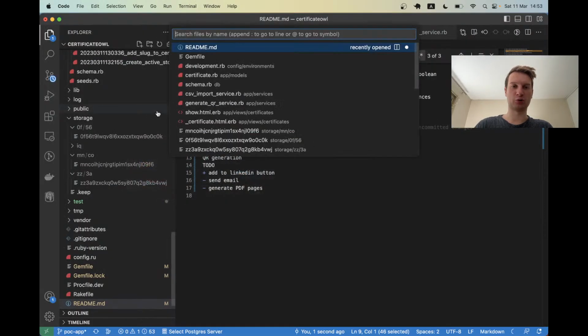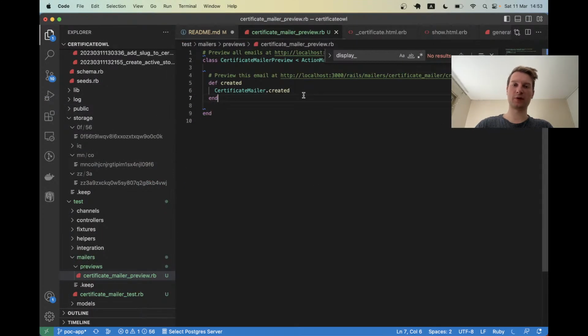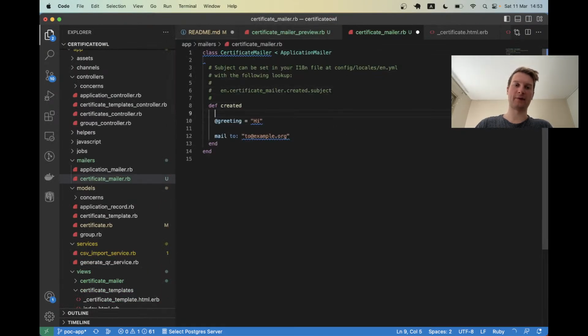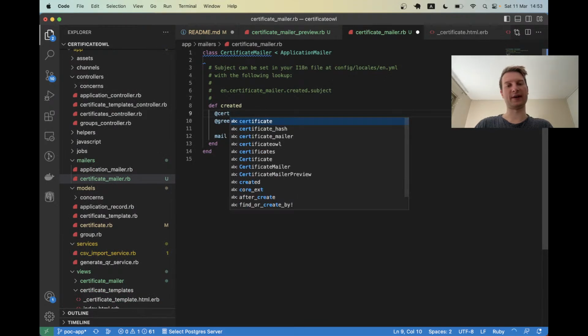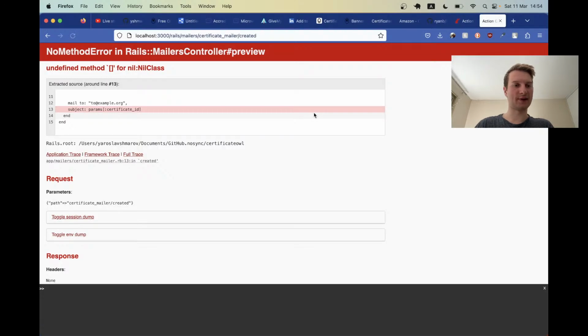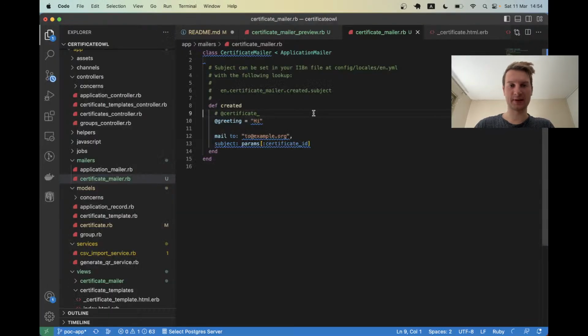And we will want to go to previews, certificate mailer preview, and we will say dot with certificate, Certificate.first.created. And let's go to the certificate mailer, and here we'll have add certificate. Let's add some kind of subject, and the subject will be params certificate ID. Do we have a certificate ID? Let's say param certificate.